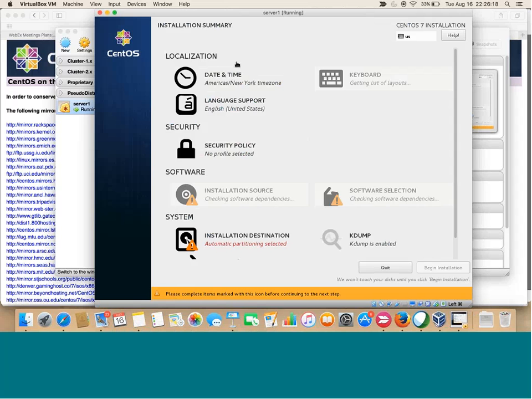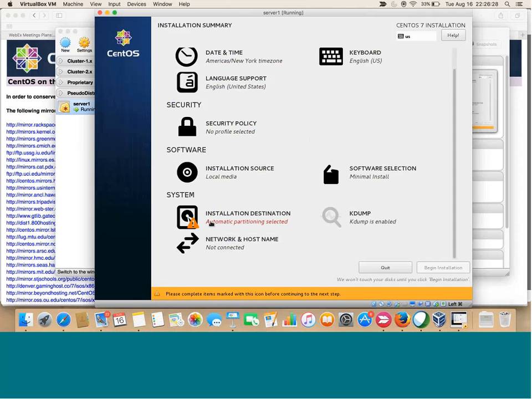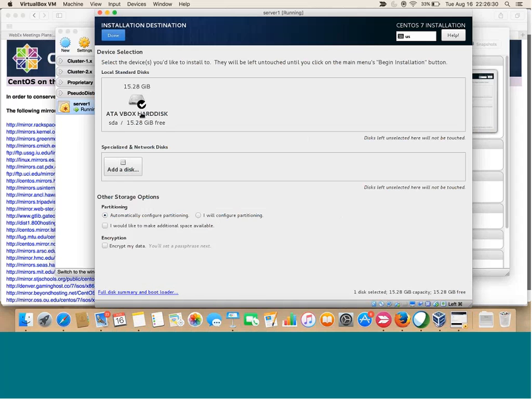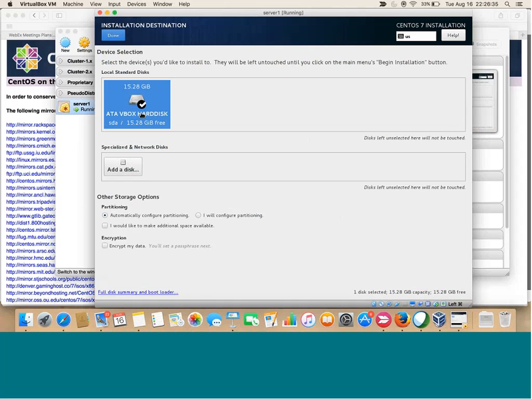Now in the installation summary screen, it will indicate what time zone you are in, what the language is, what the security policy is. You can always go with the default settings. Don't need to change anything unless you are asked to change. In this case, it is saying that for some reason the disk is not being recognized. So I just click on it a couple of times and say Done.